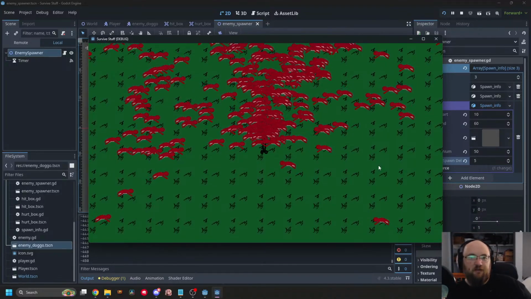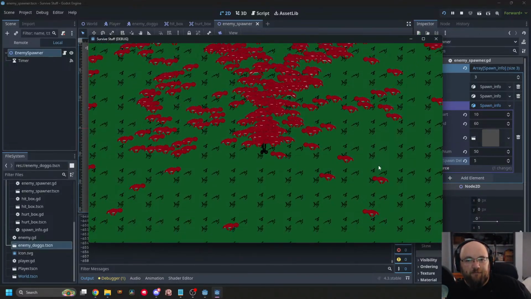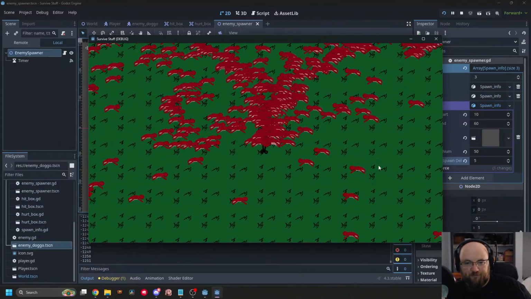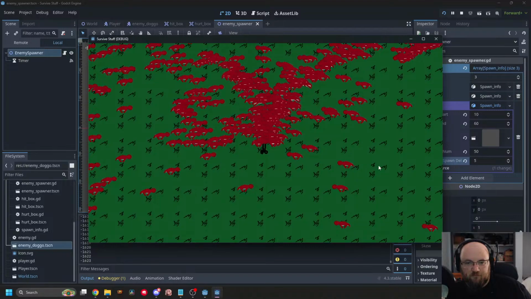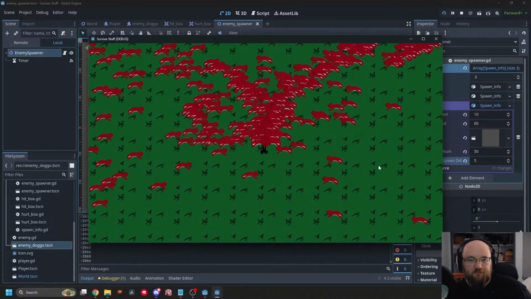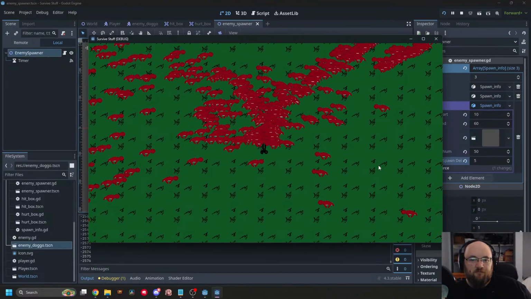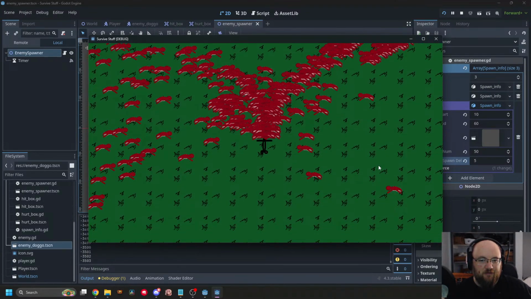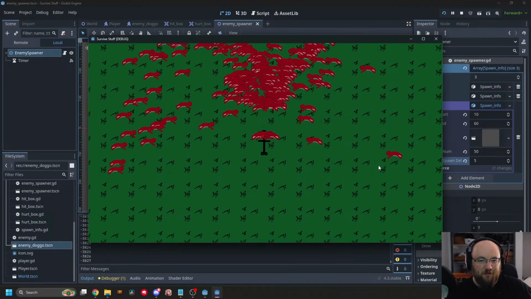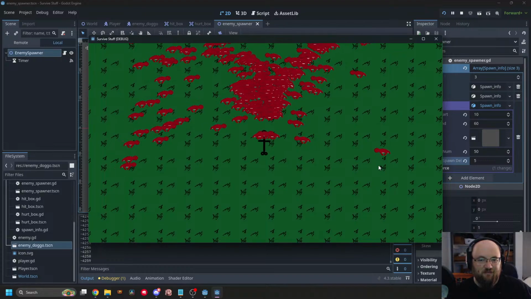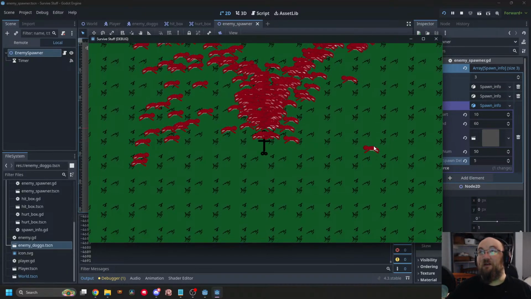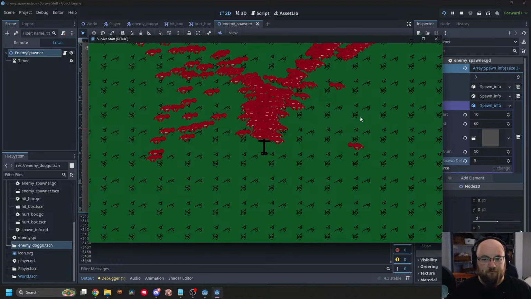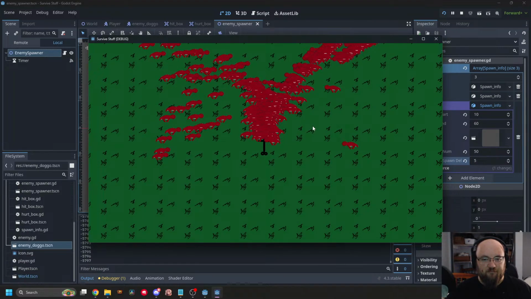So if I'm understanding this right, it should stop spawning enemies once we get to a minute. Oh, and this one was being a little overloaded, so we don't want to spawn enemies that fast. But it looks like it has stopped spawning them.